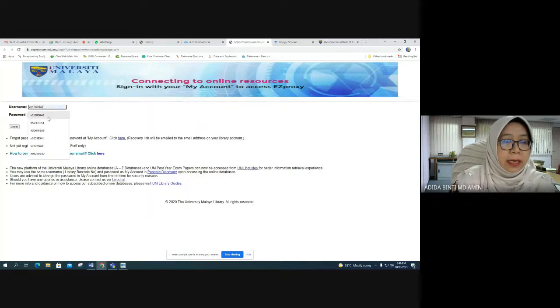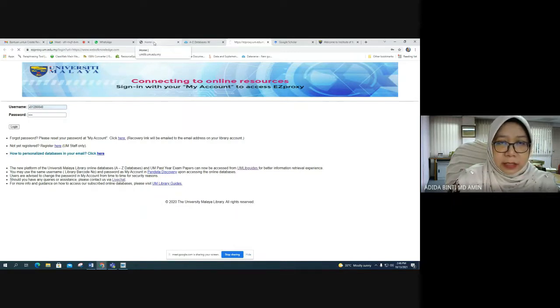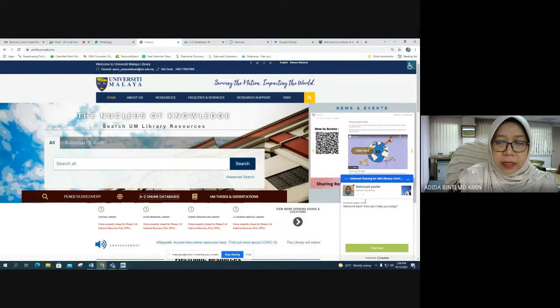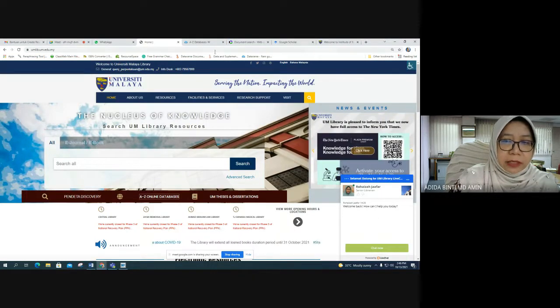Key in your library barcode number, and the PIN number is the 4-digit numbers. If you forgot your password, you can ask the library in charge at the live chat during office hour. You just check now and then ask for the password, then they will assist you to get your password.